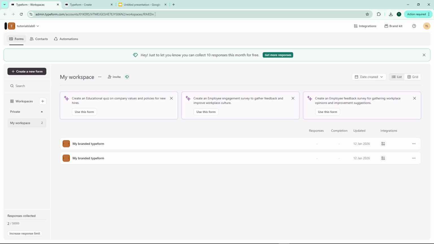First, open your web browser and navigate to typeform.com. Once you're on the homepage, go ahead and log in using your credentials. Make sure you're signing into the account where you want to add the Facebook Pixel tracking.